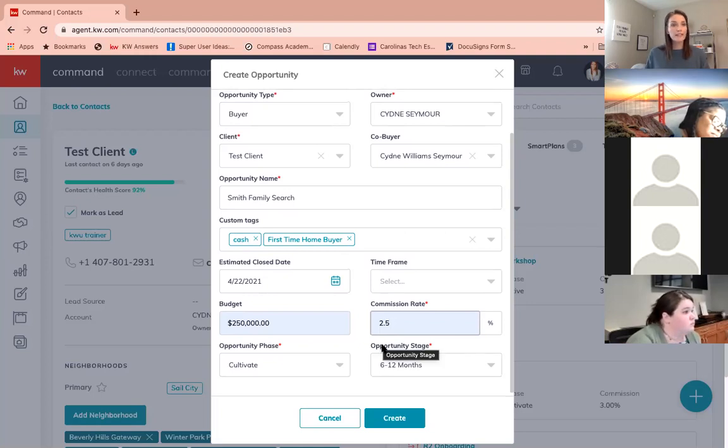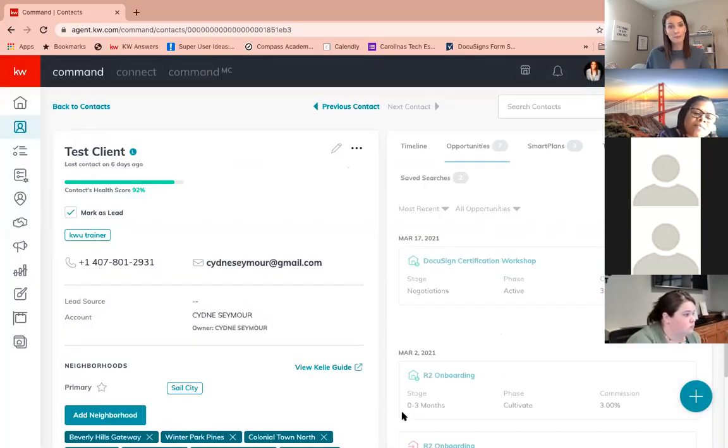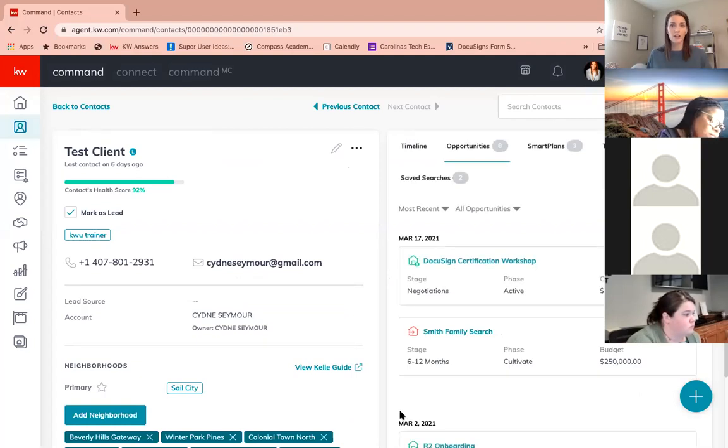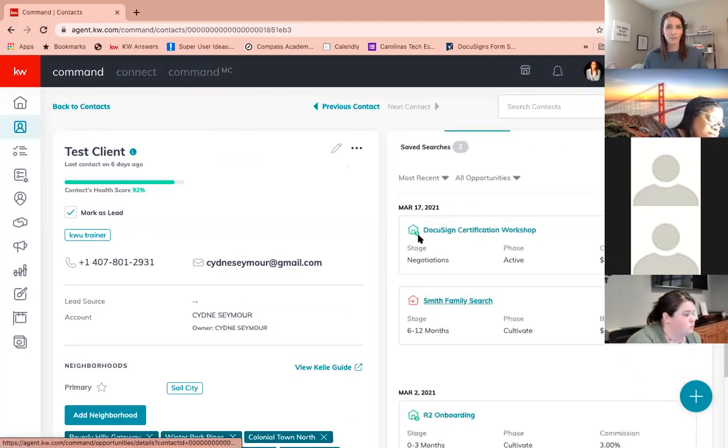Once we've created that opportunity, all we would do is click on the green button down here, which is going to allow us to create this opportunity. And that opportunity will then be associated with this contact. You'll see right here under this contact, we've got the opportunities that we have. Smith Family Search is the one that we just entered, and we've got it right there.